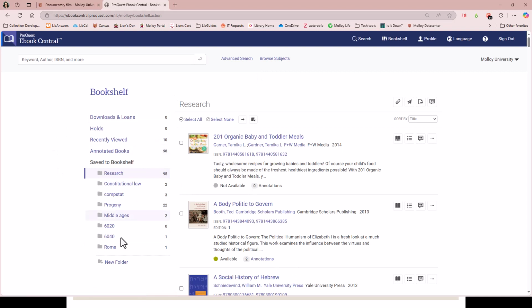You see I have 98 here, and I can make different shelves if I want to, and then I can add books to those shelves so I can organize it very easily. And you'll see that the annotations are still available, and I can quickly jump to them in the book.